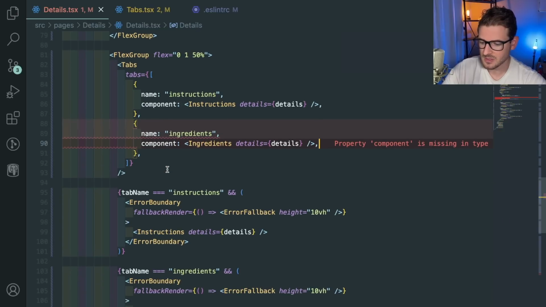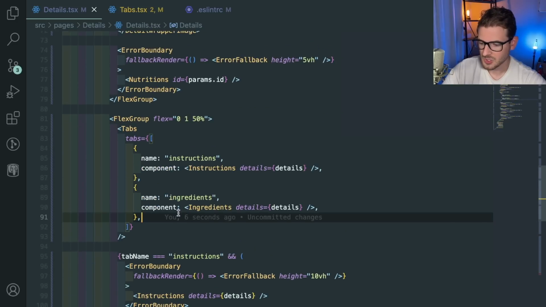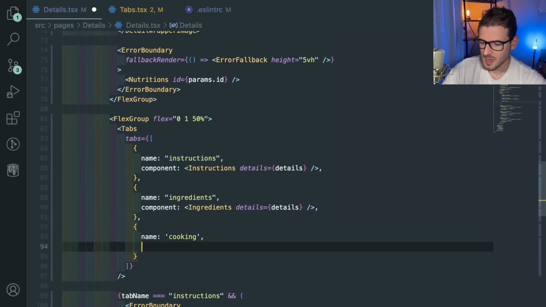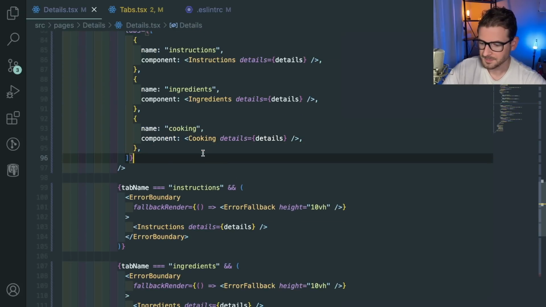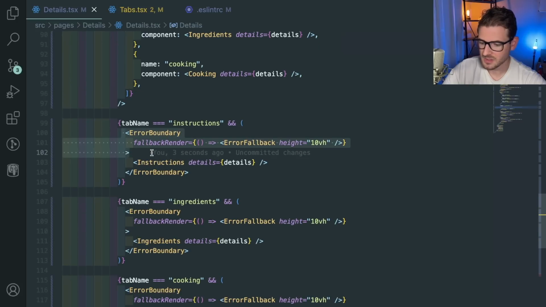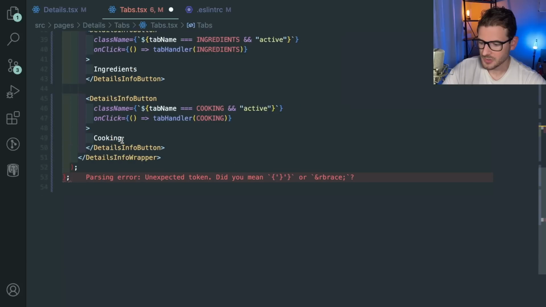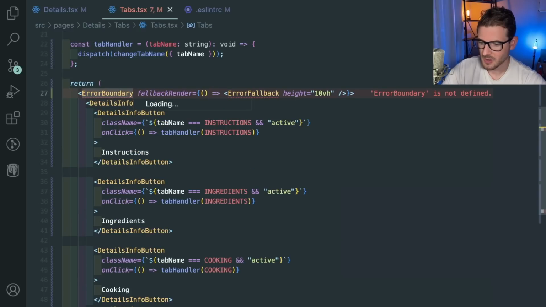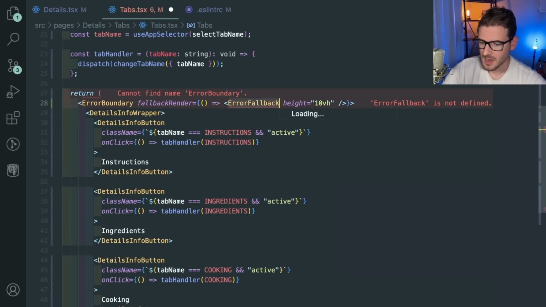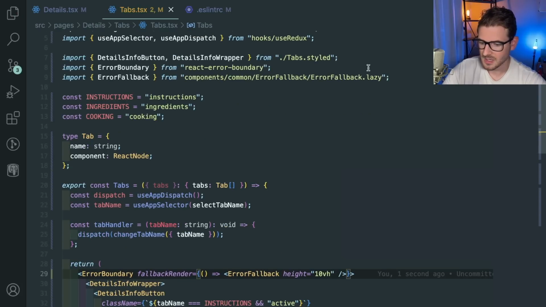So I'm going to go ahead and do the ingredients here, and I'm also going to do the cooking. So let's just do another one. I'll say name of cooking and component of this. All right, so I'm going to cut this stuff out, and we're going to put that directly in the tabs component here. So let's go here. I'm going to wrap this entire thing in an error boundary, like so, and make sure I auto import that from wherever it needs to come from. And then error fallback should probably come from one of these. Don't know which one. I guess the lazy one will work fine.